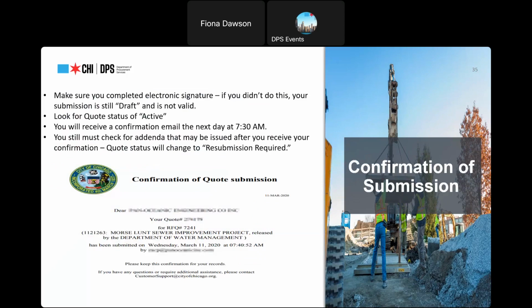Make sure you completed electronic signature. If you didn't do this, your submission is still a draft and is not valid. Look for the quote status of active. That's the most important thing.